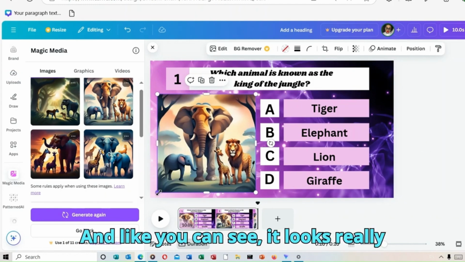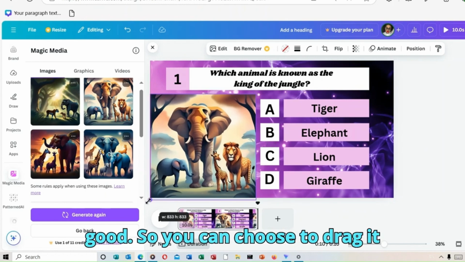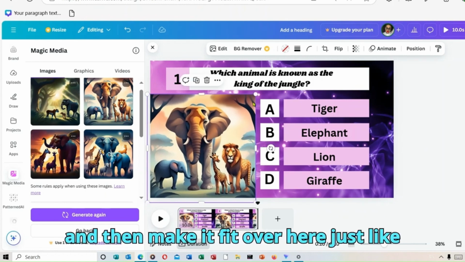And like you can see, it looks really good. So you can choose to drag it and then make it fit over here, just like that.